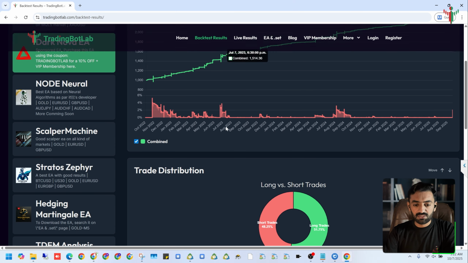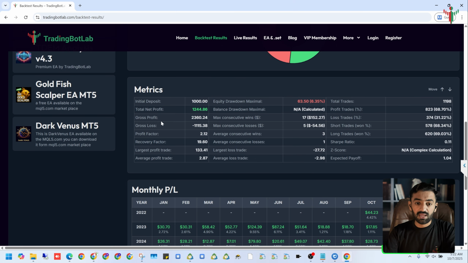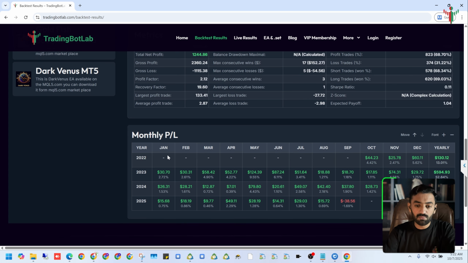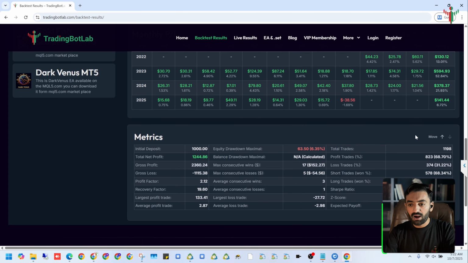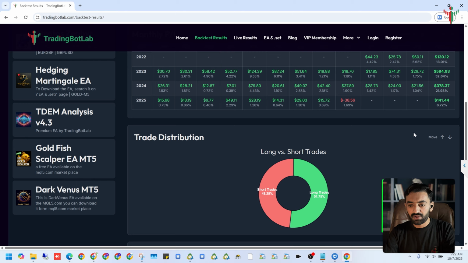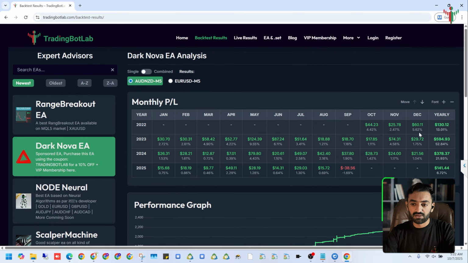You can see the performance graph, the trade distribution and the metrics. These sections are the most important. All the values are here, you can see. And the most important thing is monthly profit and loss. You will see month by month, in which month how much it made money and how much percentage. You can also move any tab up or down. If you click here, it will move up, and if you click down, it will move down. This way, you can control the layout of this website.